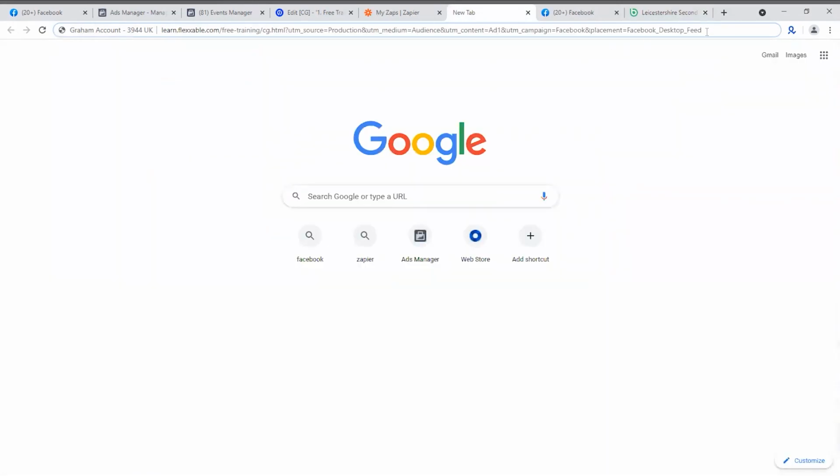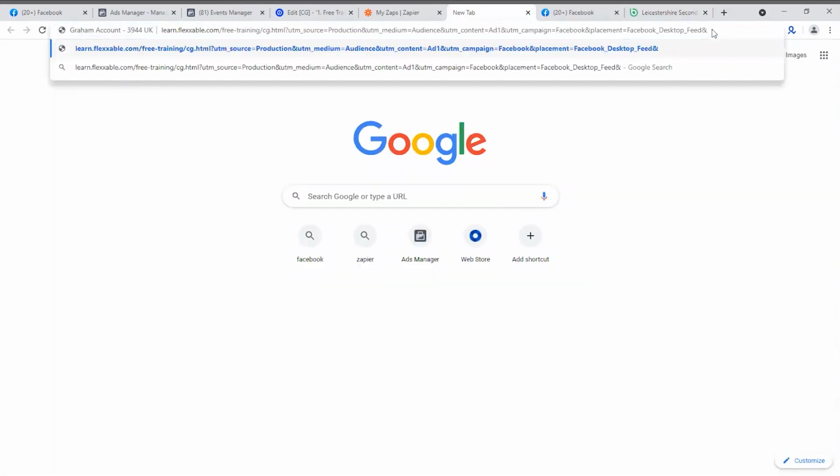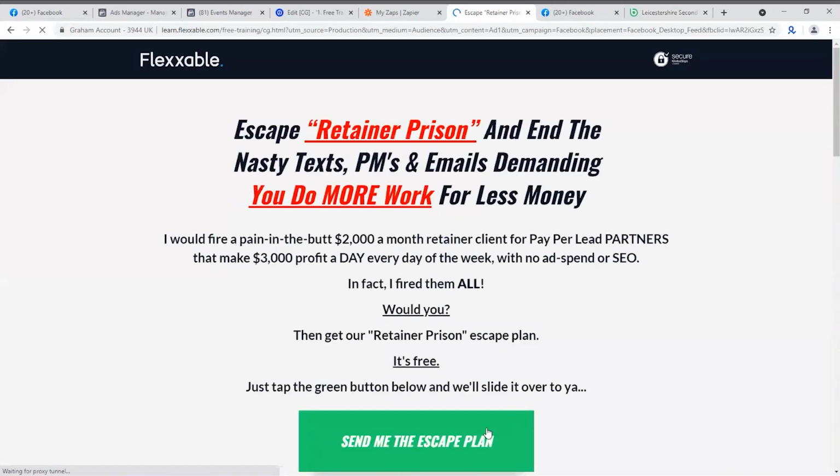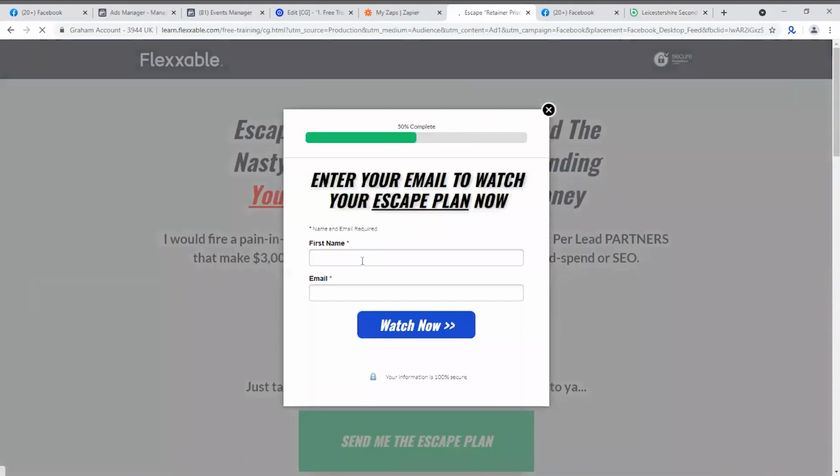And we're going to go back. You need to add an ampersand, which is the and sign, and then paste the FB CLID like that. And that should work. So I'm going to press enter there. Then you want to fill out a mock lead.